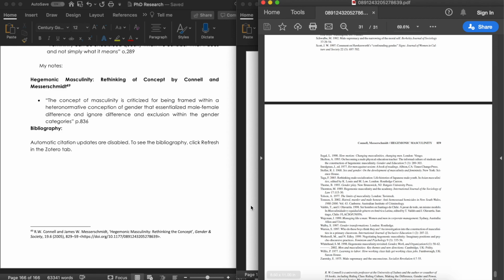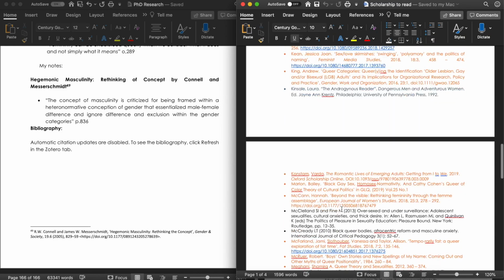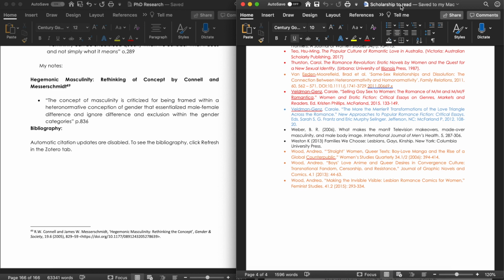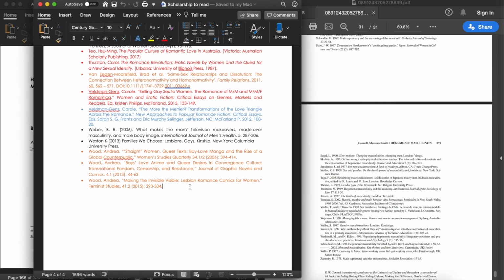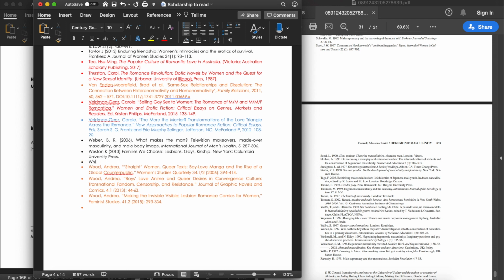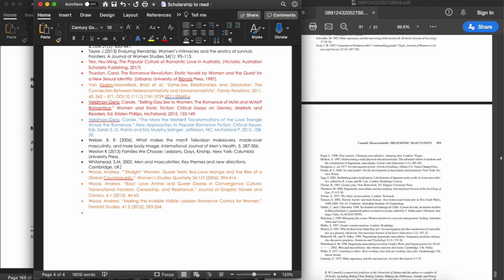So what I would then do is add this to the list of scholarship that I would want to read. I would take that exact quotation, and I would try to keep this roughly within column 3, as I find this easier. So: Whitehead, 2002, Men and Masculinities, Key Themes and New Directions, Cambridge, UK.